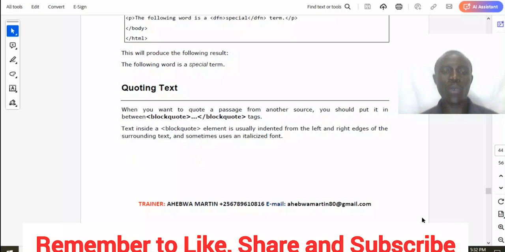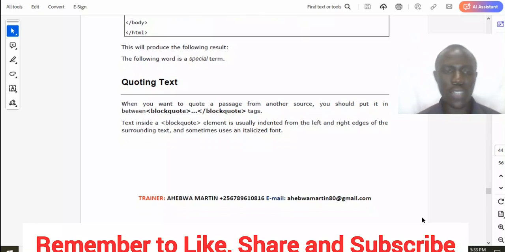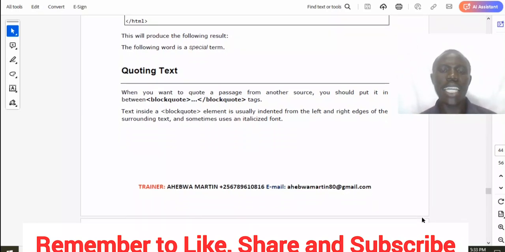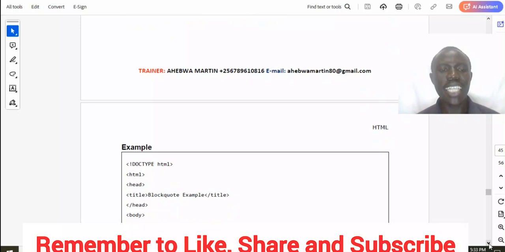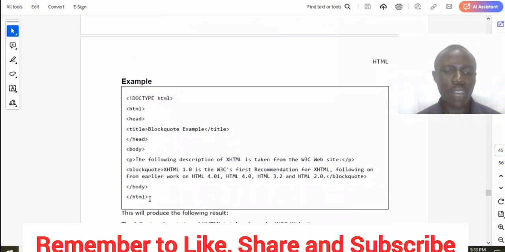When you want to quote a passage from another source, you should put it between blockquote tags. Text inside a blockquote element is usually indented from the left and right edges of the surrounding text, and sometimes it uses an italicized font. So let's see the importance of blockquote tags. We have an example here.